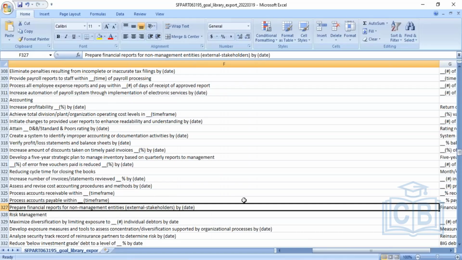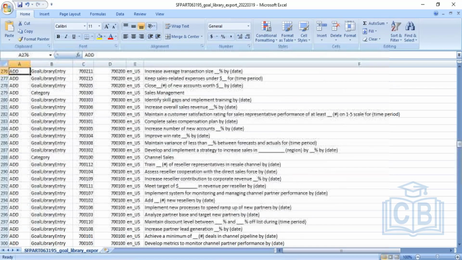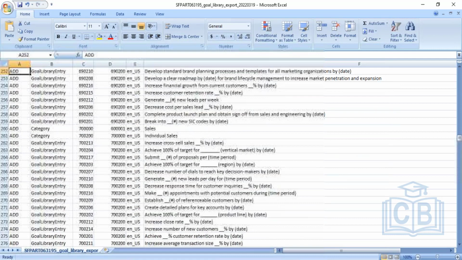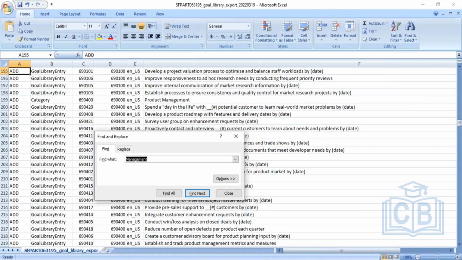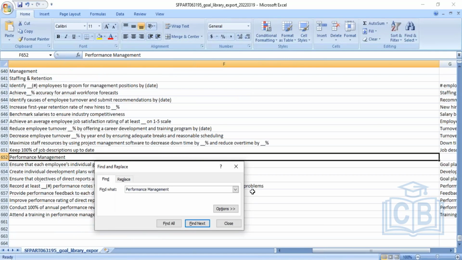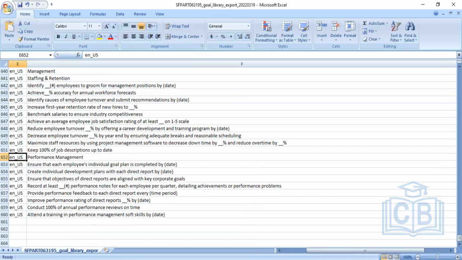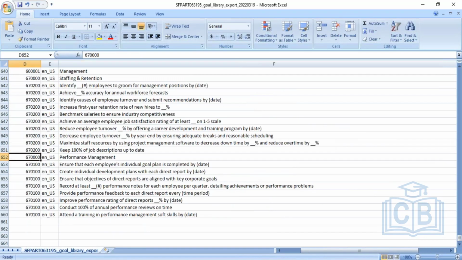So again you go back here. Performance management, Control F, performance management. Okay, I think this one is it. Category performance management.